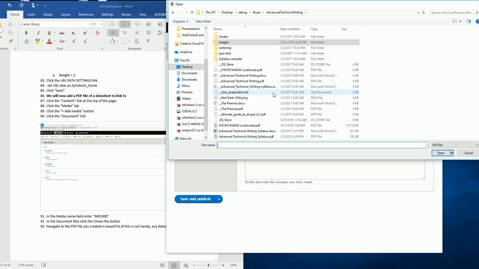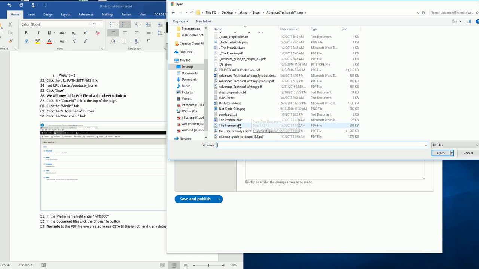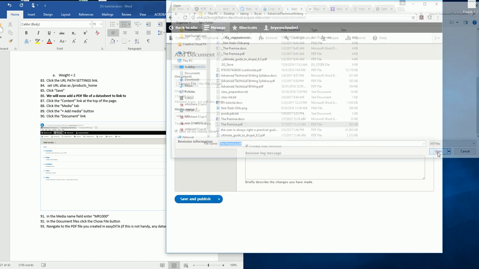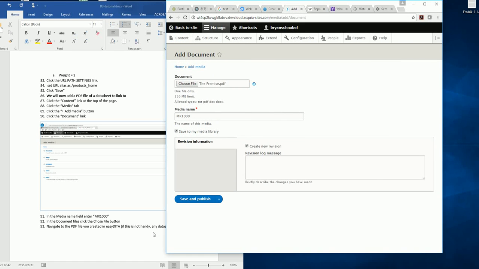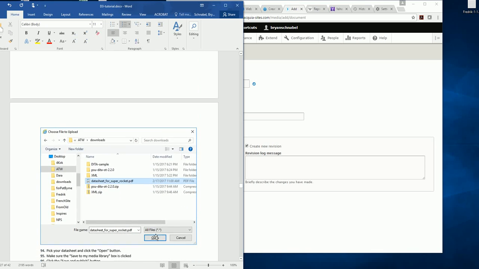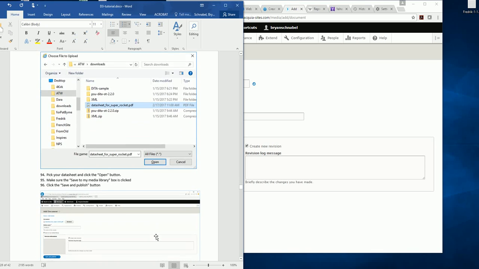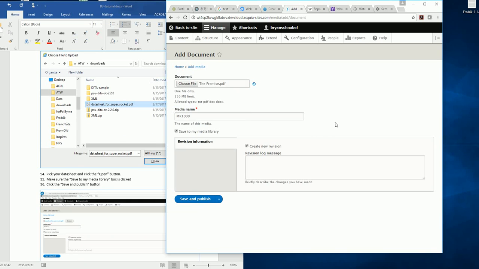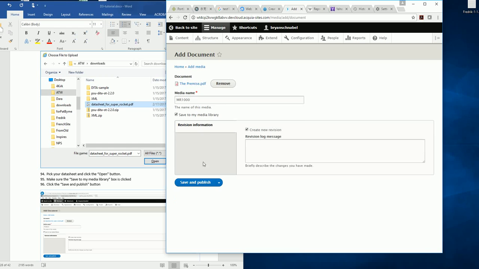And in this case, I'm just going to grab my premise PDF file because I can't find that one. So let's pretend this is my datasheet file here. Okay, so that was step 93. And I picked it, 94, open, save to, make sure that Save to Media is checked, step 95, and I'm going to step 96, save and publish.